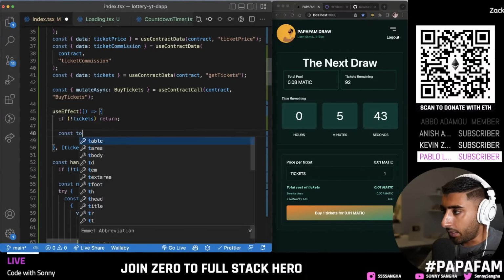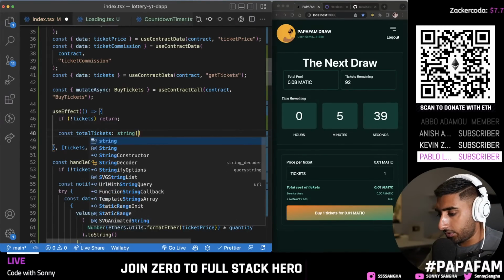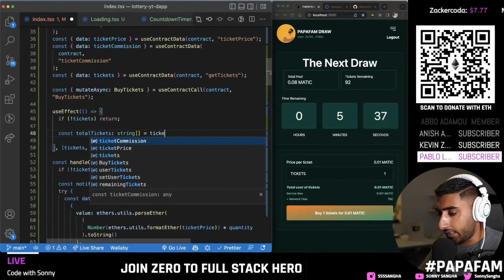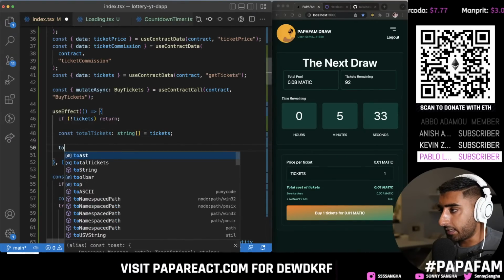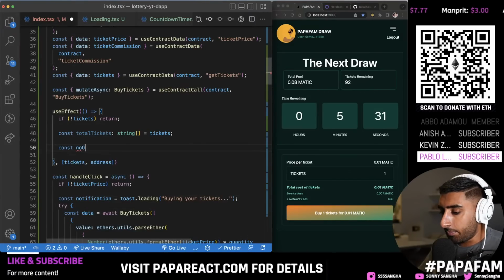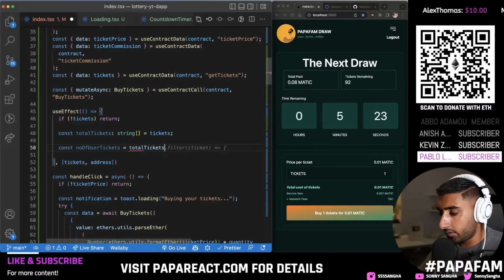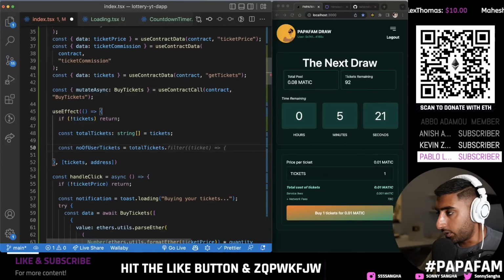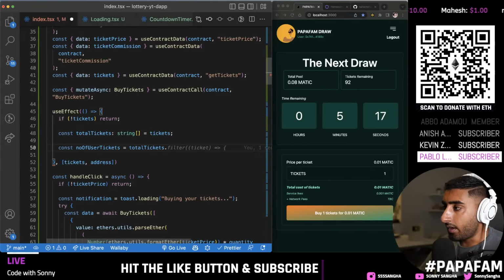Otherwise, I'm going to get a const totalTickets, and this is going to be a string array equals tickets. I'm making a copy of the array. Then I'm going to say const numberOfUserTickets equals totalTickets.reduce. Now you can do a filter and then take the length, that kind of thing. But in this case, I'm going to do a reduce.